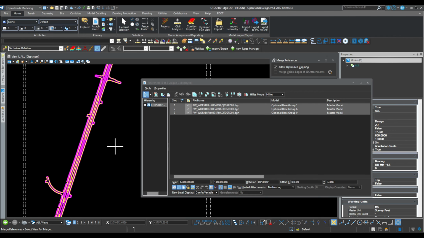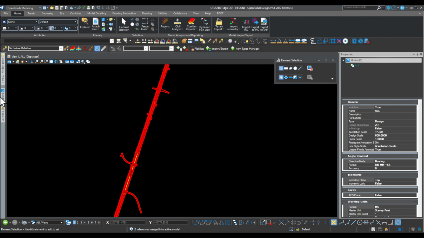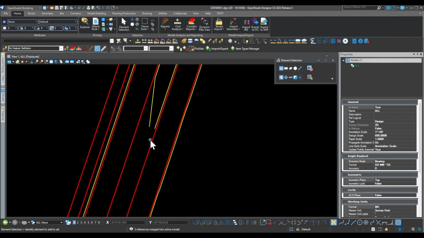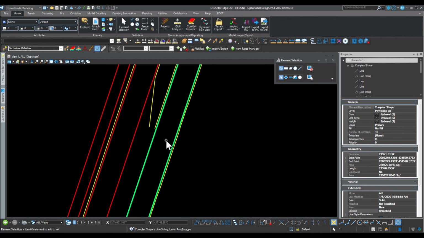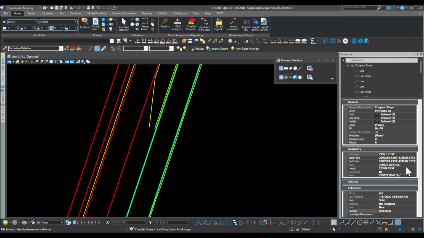So I'm going to select all of them and then let's merge them to master. Like I said, you can merge them to master, or you can just have them as references. So let's see what we got here. What are these supposed to be? Okay.